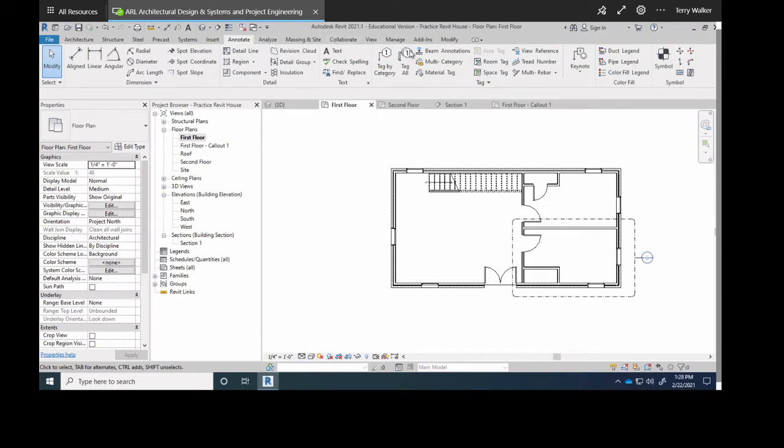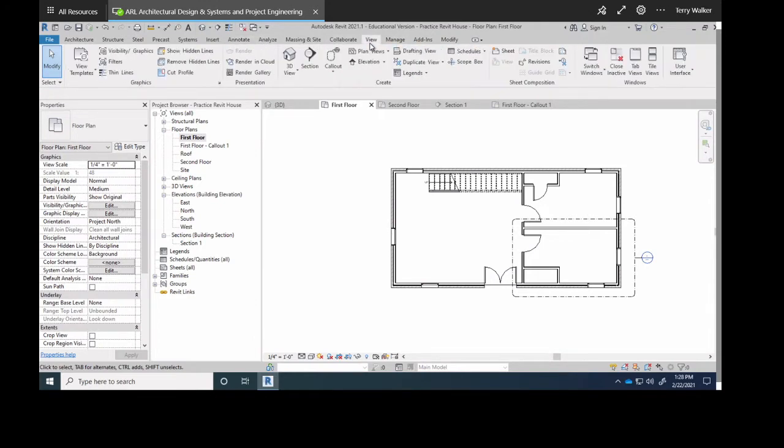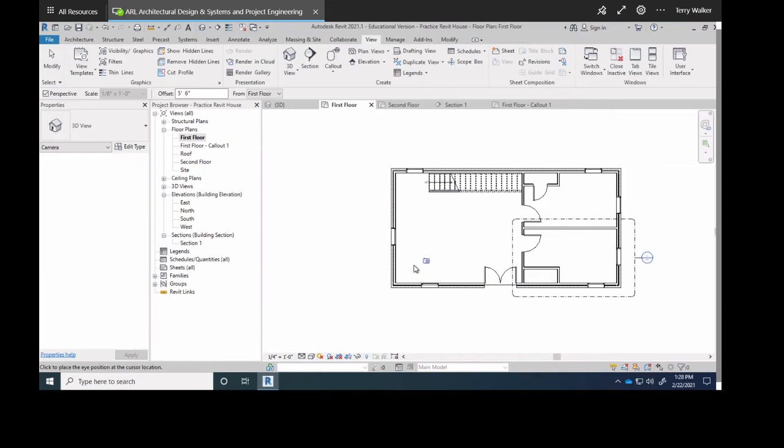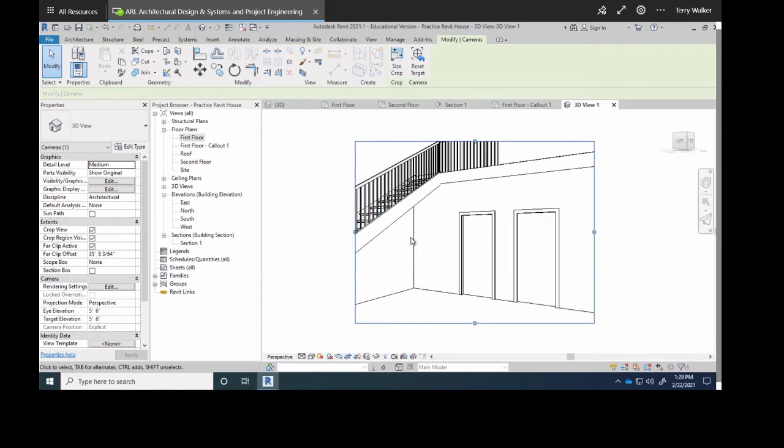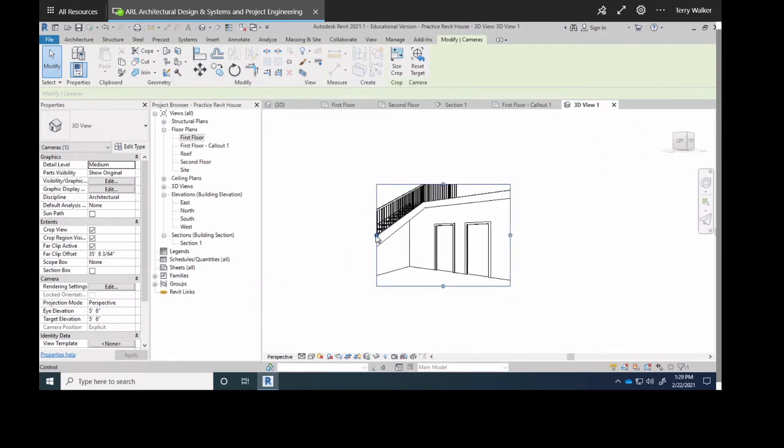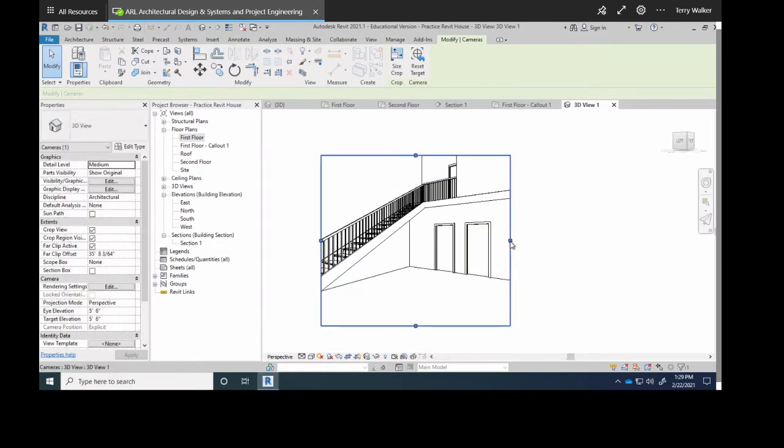I'm gonna kind of peek through some of these other ones. So if I go back to view, we have some 3D views. And so now I'm actually going to take this and I'm going to say I want a camera. And I'm going to grab a camera from here to here. Okay? And so now I've got this actual 3D view.